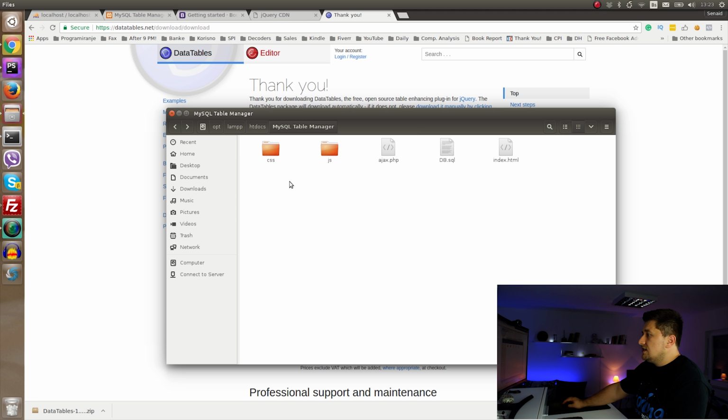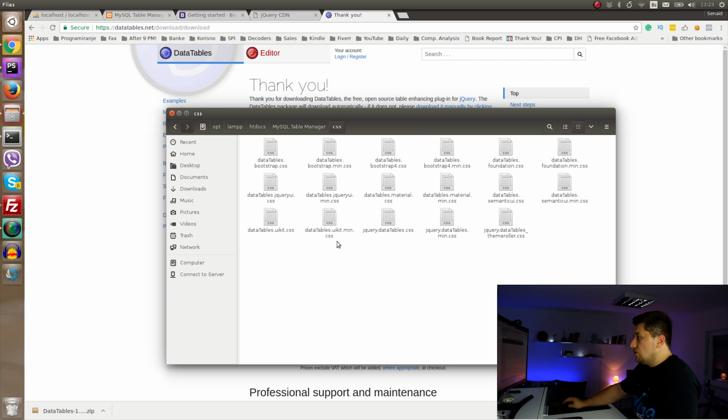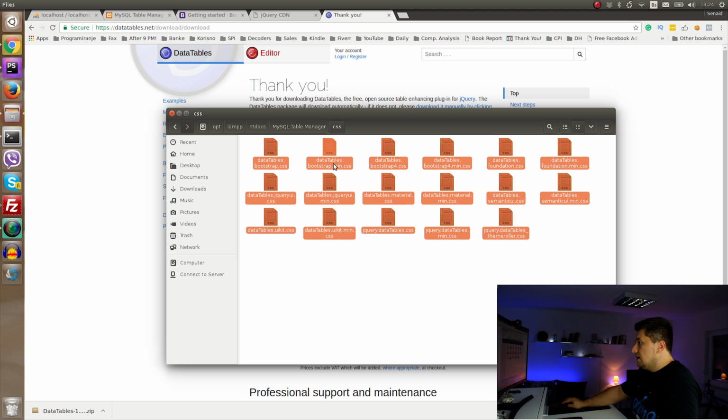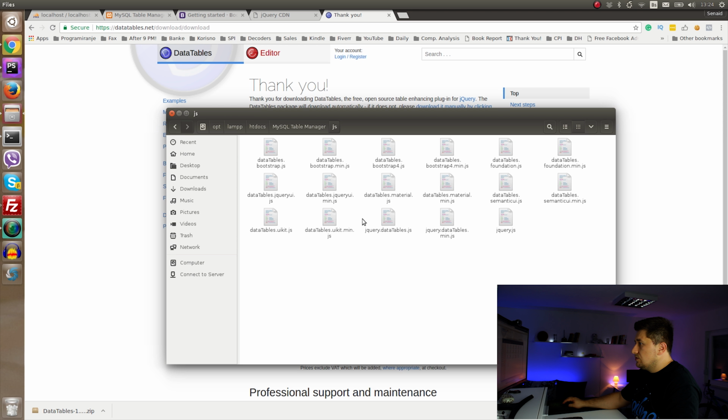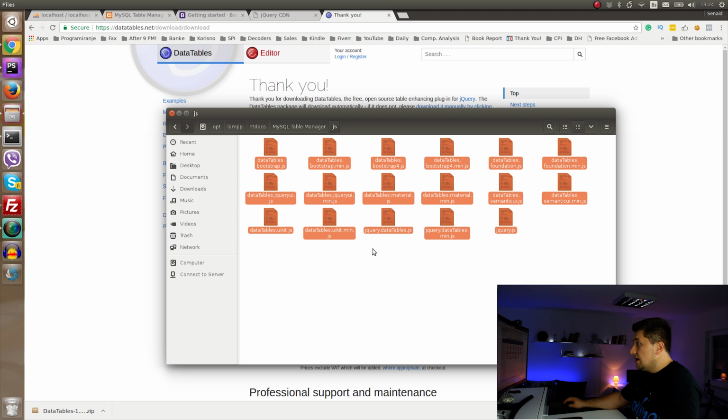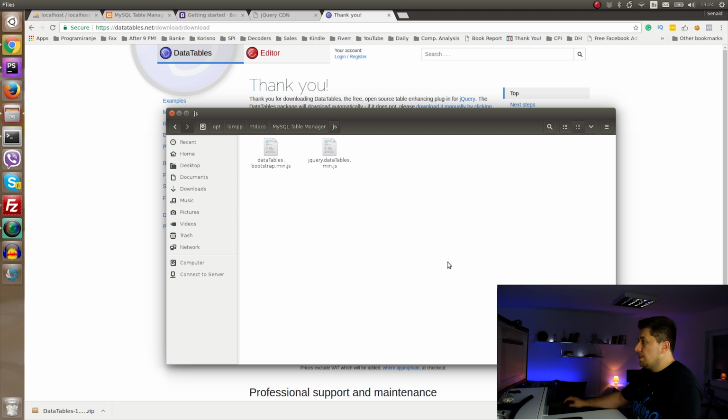From this CSS and JS folder we don't need a lot of the things. So I will select everything, leave only this one, and delete all of the others. I hope I didn't make any mistake. And here I will leave this one, and let me find this one. All other things I believe we can delete. Now let's include those inside our project.